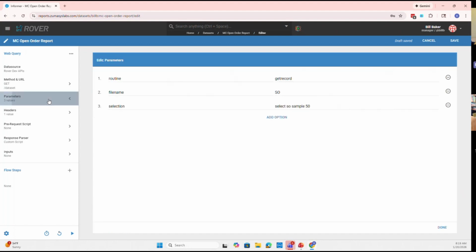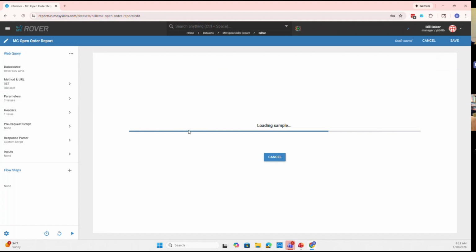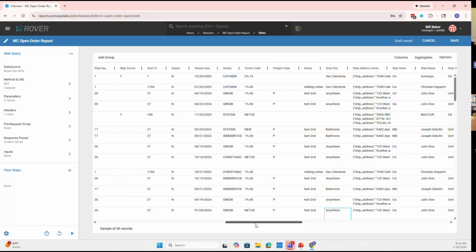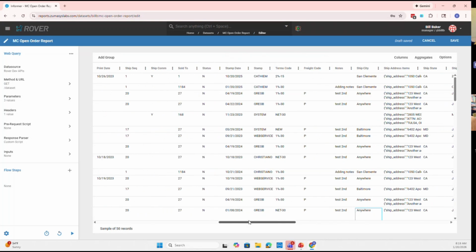So I'm going to flip back here to the selection, and I'm going to say, select SO with status equal to new. And then I'm going to keep that sample 50 here, and then we're going to run it again. Okay. And now we notice that we get 50 records, but all of them are in the status new now. And that's an example of using select.